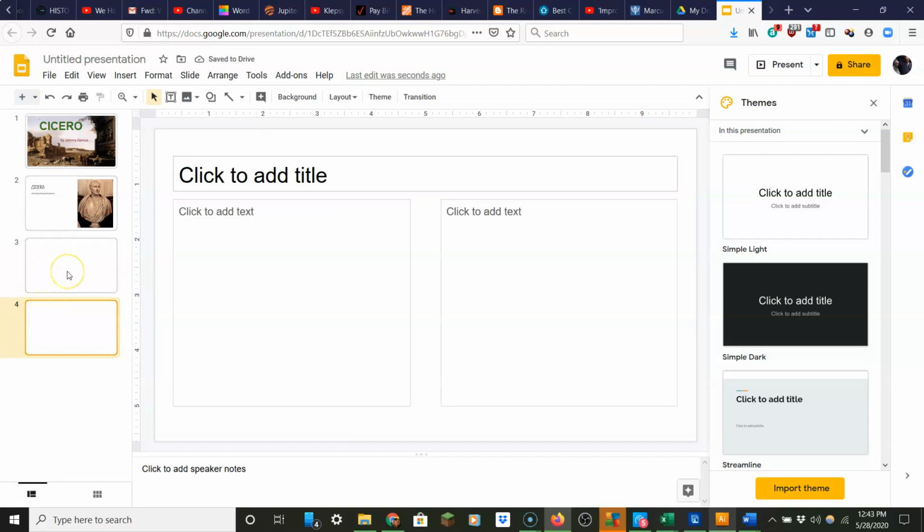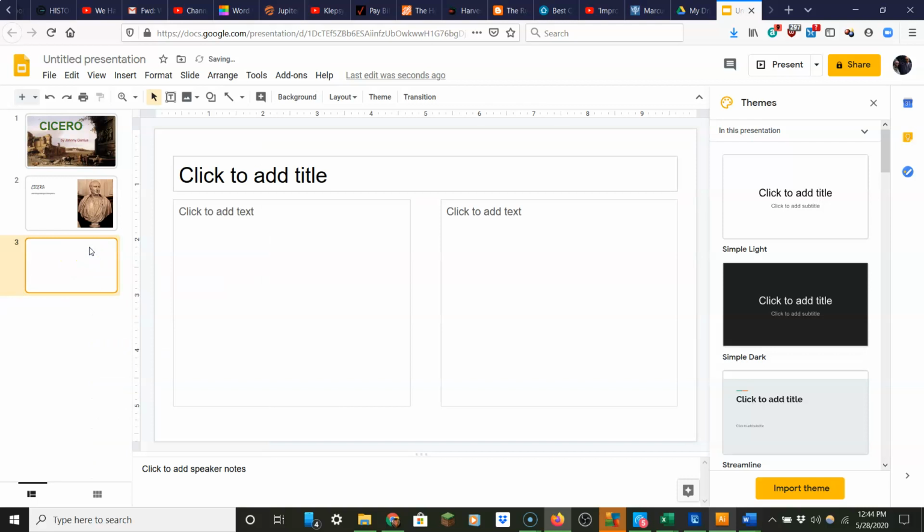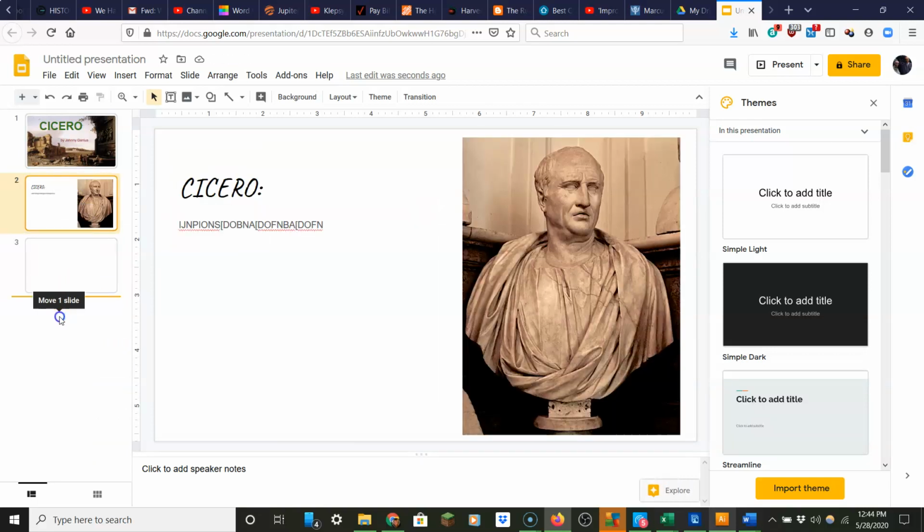If you need to erase one, you can right-click it and hit delete, and that will get rid of that slide altogether. If you want to move them around, you can grab one slide and pull it down underneath another. So you have a lot of flexibility here. Play around with it. Try to make sure that you understand.